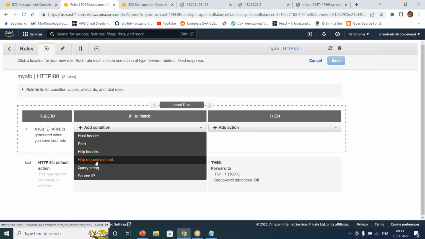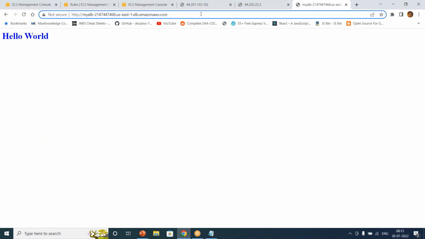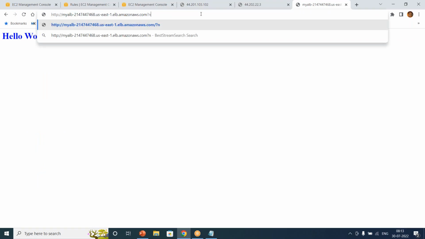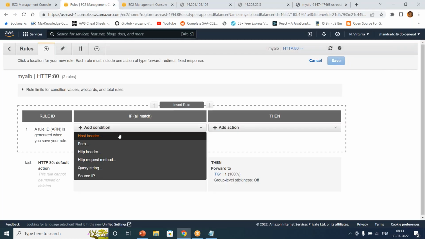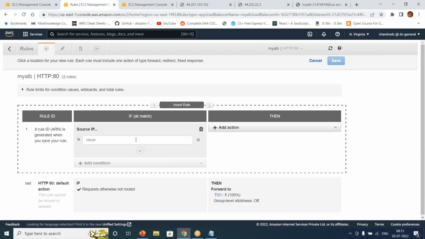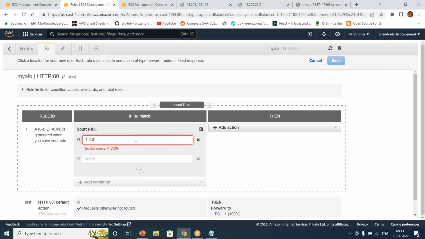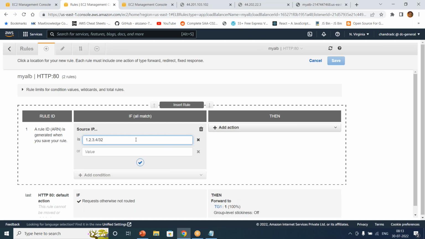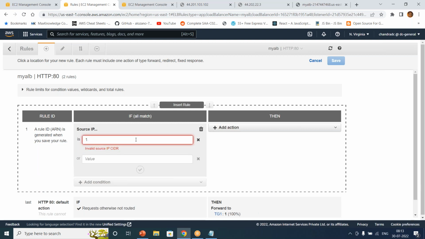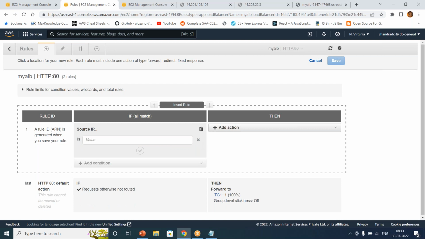HTTP request method is get or post or delete, do something. Query string, if I pass like this, right? For example, query string means if I say name equal to Chandra, right? So I can say if the query string name equals Chandra, then go to a different set of machines. That also you can do here. And you can also say source IP. If I'm browsing from the IP 1.2.3.4, then go here, right? All those things that you can do. So these are all the things that you can put in your rules here.